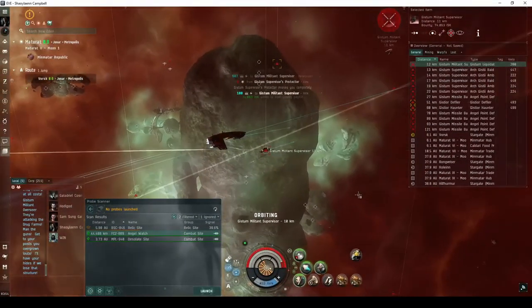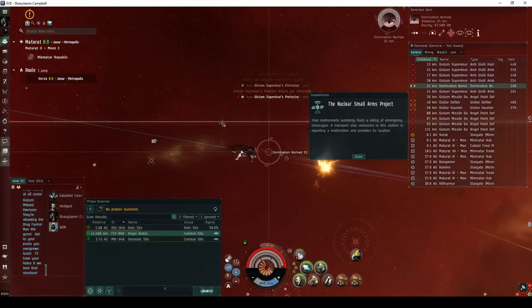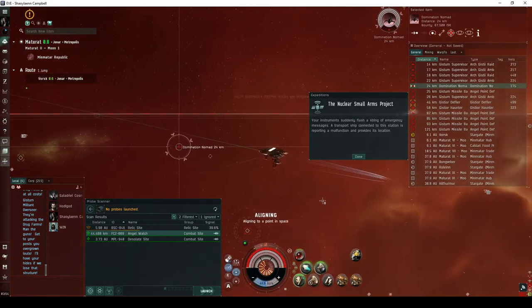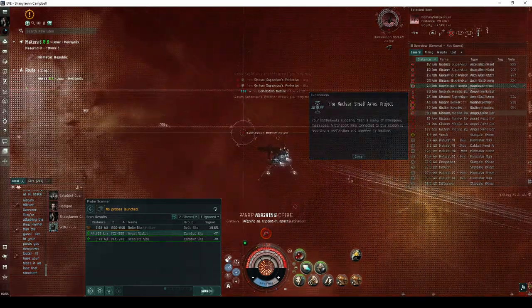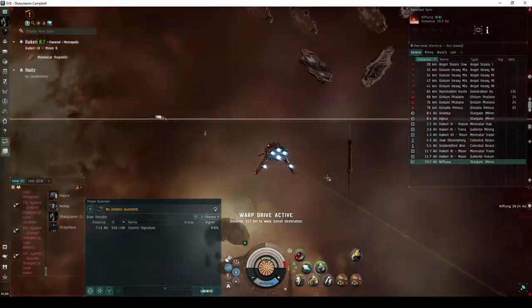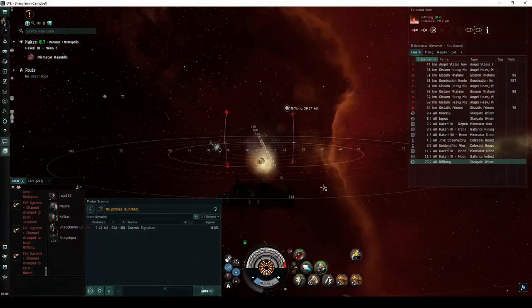Triggering the escalation will bring up a message. Your instruments suddenly flash a string of emergency messages. A transport ship connected to this station is reporting a malfunction and provides its location. In the first encounter of the expedition, you'll land above a large ruins. A strong stasis tower a ways ahead will webify you straight away.